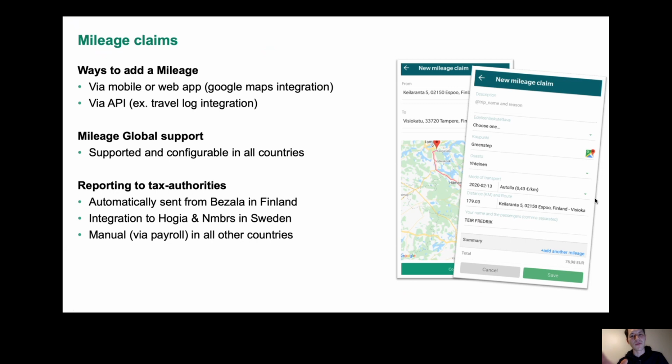Obviously, Bezala comes with these pre-filled forms that are according to the local legislation in the country that you exist in. So in Finland, we use the vero.fi information. In Sweden, we use the Skatteverket's information. And in Finland, we report these mileage claims to the incomes register on a per payment basis.